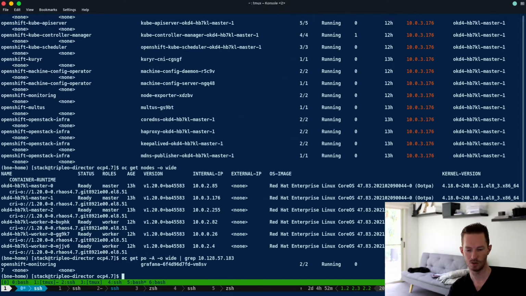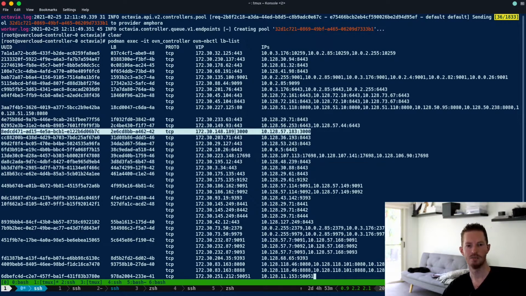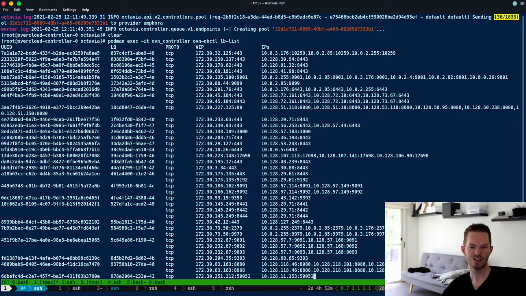So let's take another look from the OVN side at that one we just looked at. So here it is here. So the front end VIP is going to be 172.30.148.189. The back end container will be the 10.128.57.183. So if we check the service, well, let's just get everything from that namespace so that we have a clear understanding. But this IP address should be our SVC.